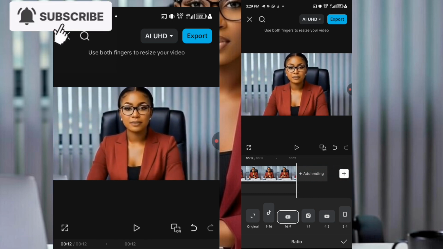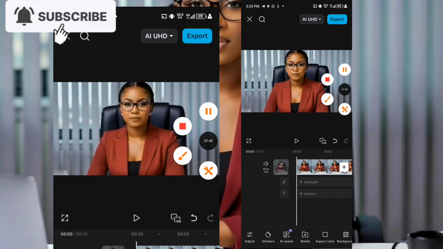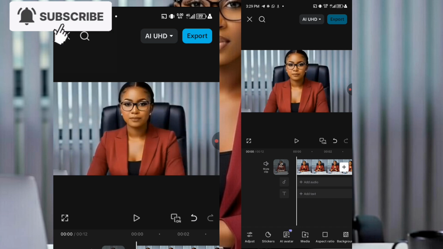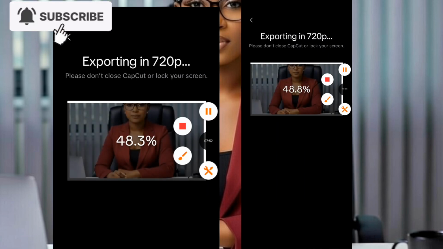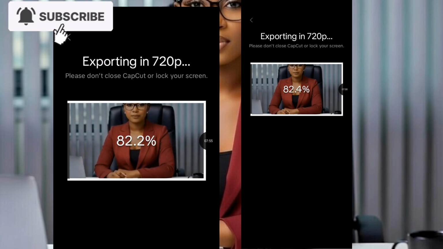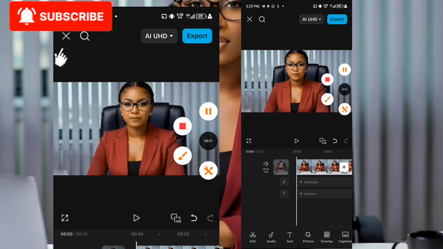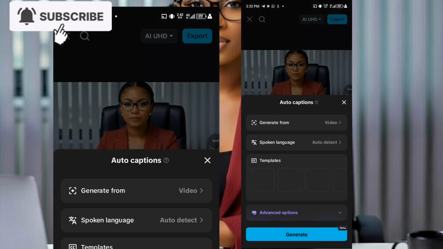So now you see. So once you are done, you're just going to come over to this part. Then you're going to click on export to export your video. So now before you export, let's just go back. So let's say you can just decide to add captions to it to make it look more unique. So you can just decide to add auto captions to it.